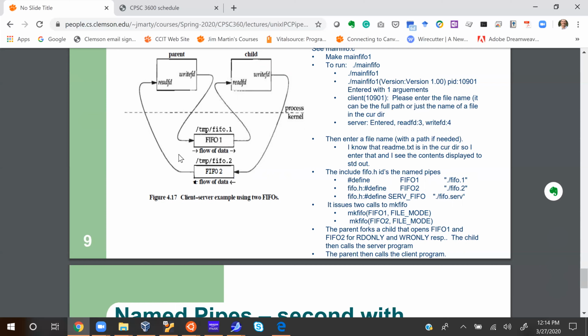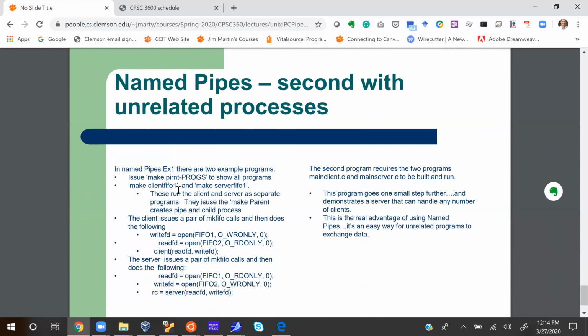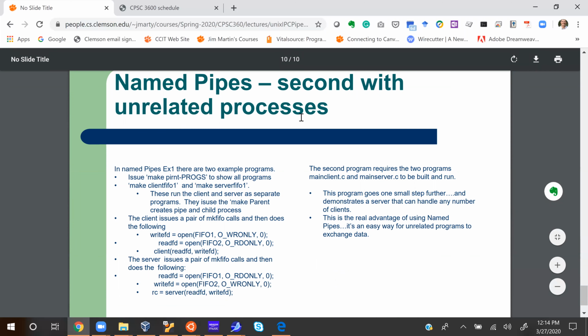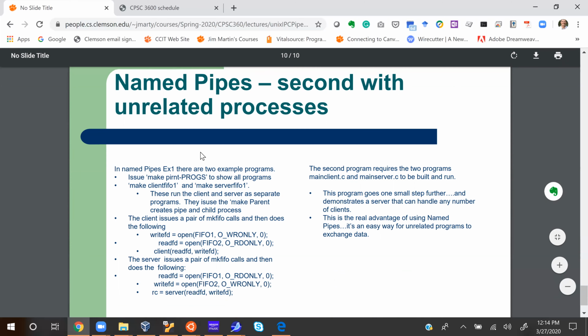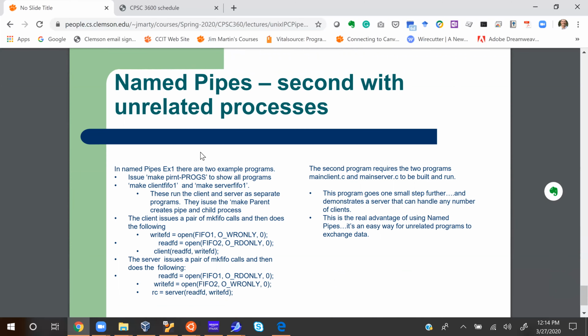And when we look at the code, we'll see more of this. The advantage of named pipes is that it works with unrelated processes. As long as two applications running on the same host know the name of the pipe, like FIFO1, and they're allowed access to the pipe, they can use the pipe to communicate.